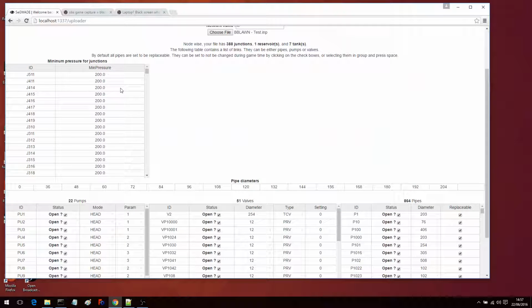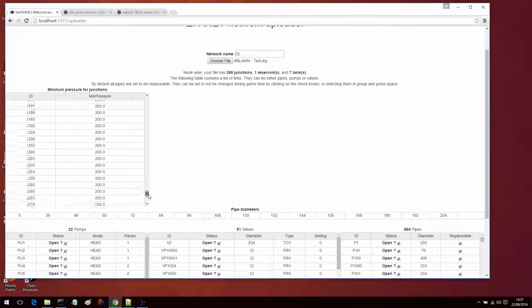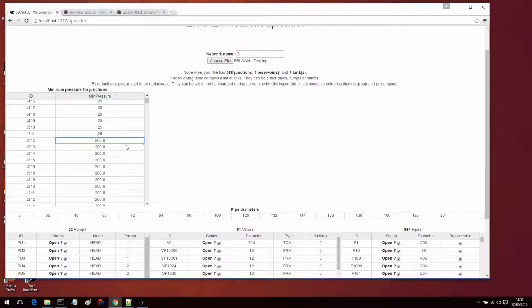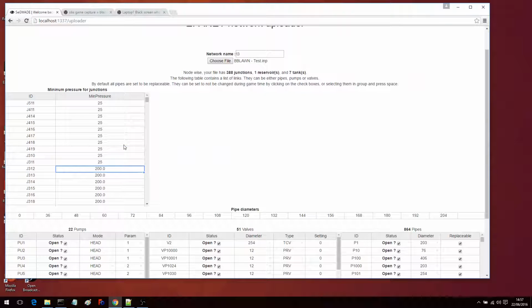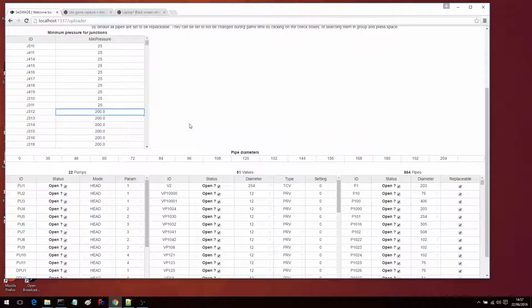All this is an interactive Excel kind of spreadsheet, so you can change the values. Let's say you want to fix the minimum pressure of the junctions in your network. Instead of being 200 like I did by default, you would put them to be 25, but you want to extend that, so you copy paste it, and here you go. You can copy paste the usual things you can normally do with Excel anyway. So you set up the minimum pressure for your junctions.